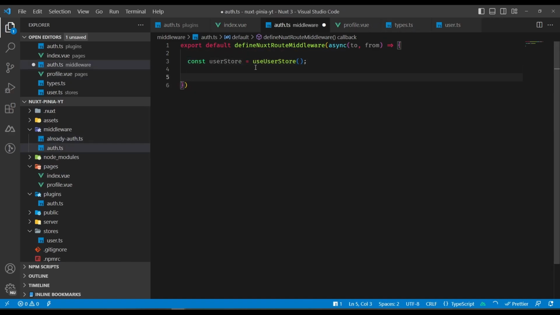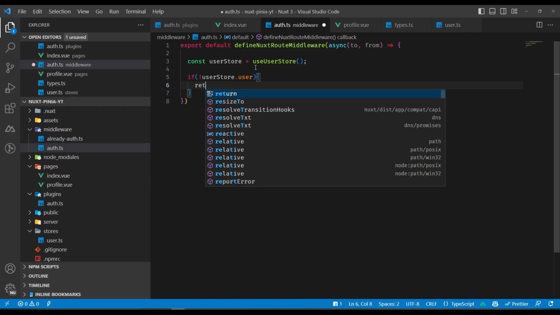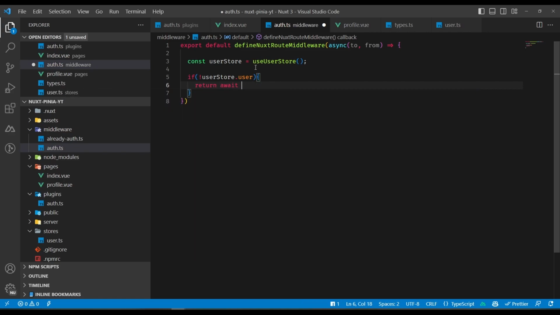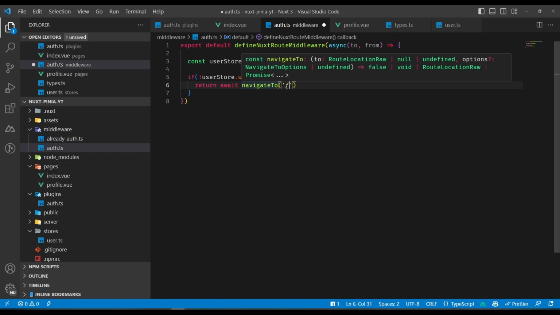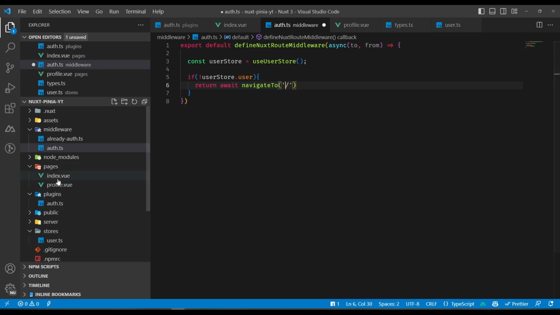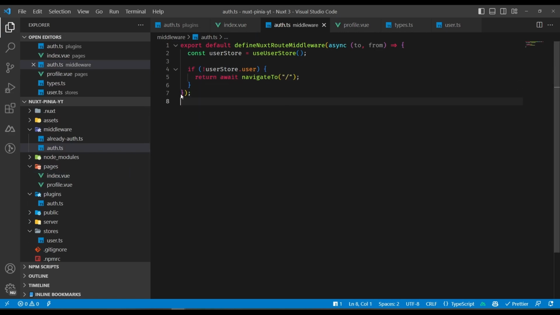paste it in. And here we're going to say if we don't have a user, so if not userStore.user, then we want to tell the person, hey, you shouldn't be on this page. Go back to the sign-in page. So we're going to say return await navigateTo the sign-in page. In our case, the sign-in page is actually the home page, the index page right here. So let's save that. And in order to use this middleware, we're going to go to the profile page.